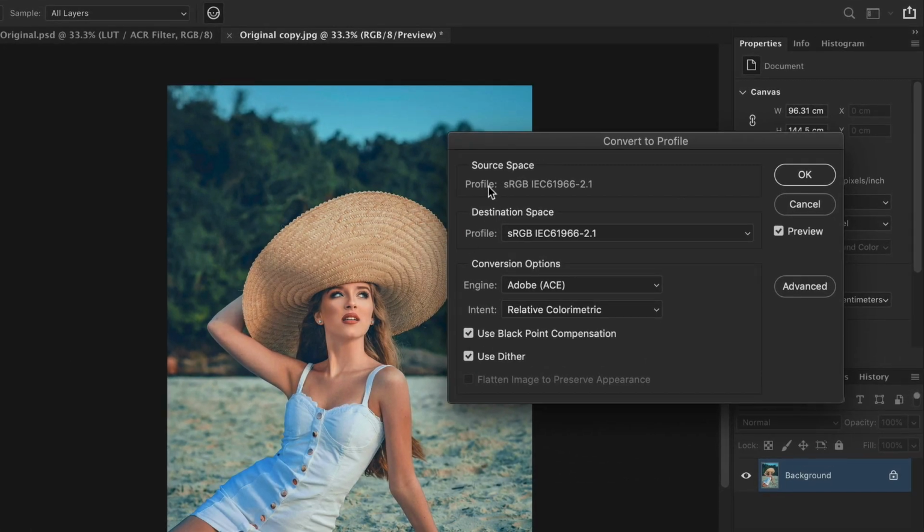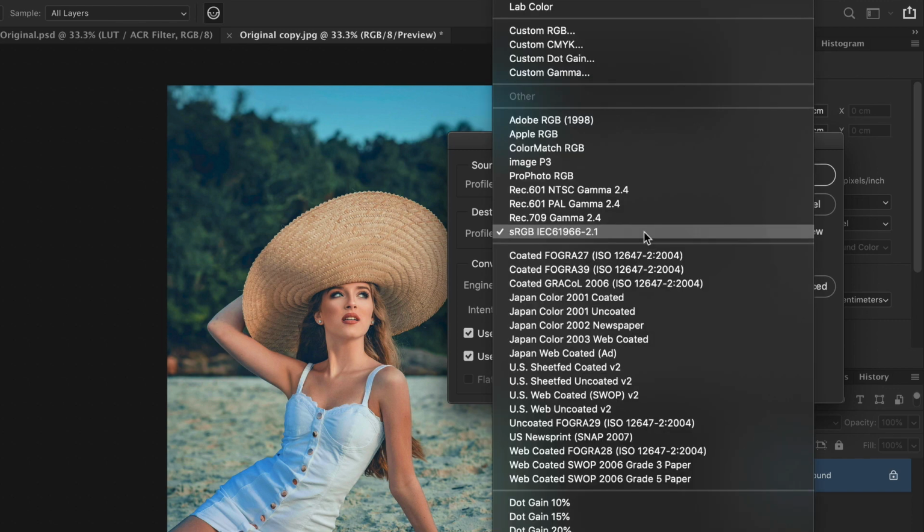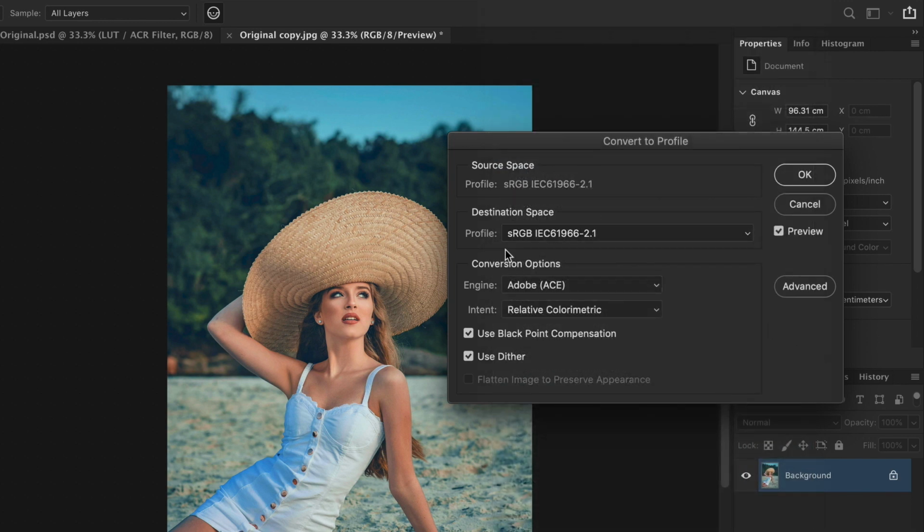So the first thing on top shows you the source space, which is the current color profile. The next option is where we select the destination color space to which we want to convert. So you can choose Adobe RGB or even CMYK printing profiles. And when you outsource your printing or work with a magazine, they usually will have their printer's ICC profile sent over, which you can save to your computer and access from right here to convert your final image for them to print.